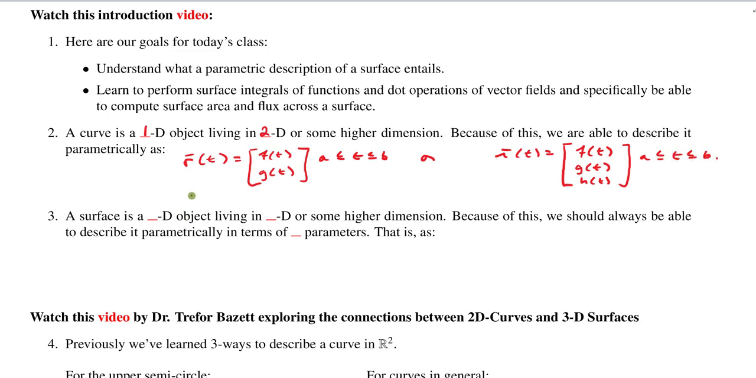The key thing to keep in mind here is that we're taking a single variable, and our curve r is a map from R into R2 in this case, or over here, this curve r is a map from R into R3.